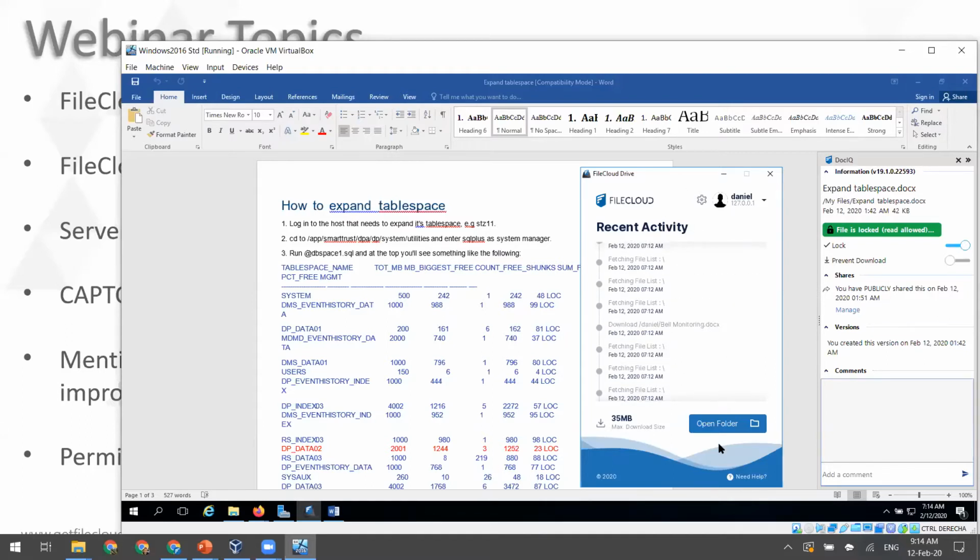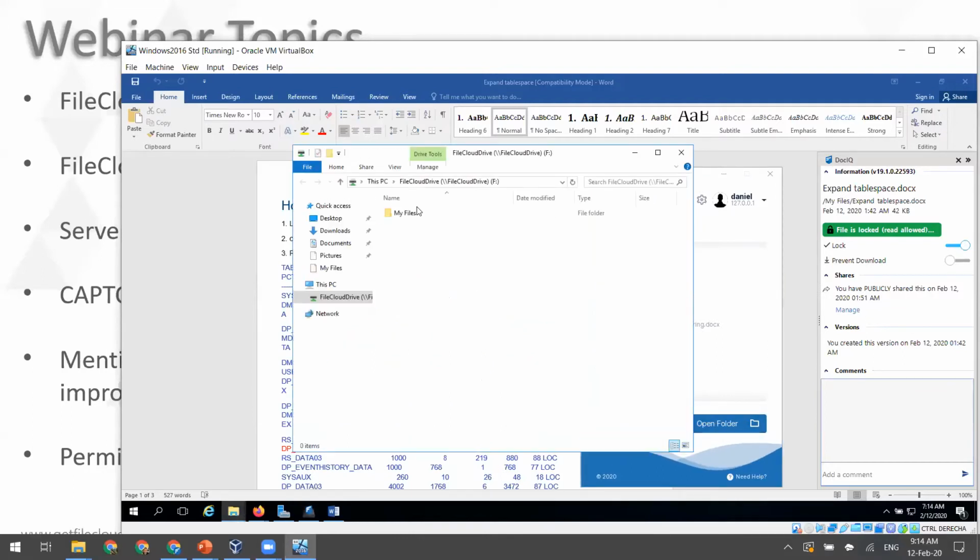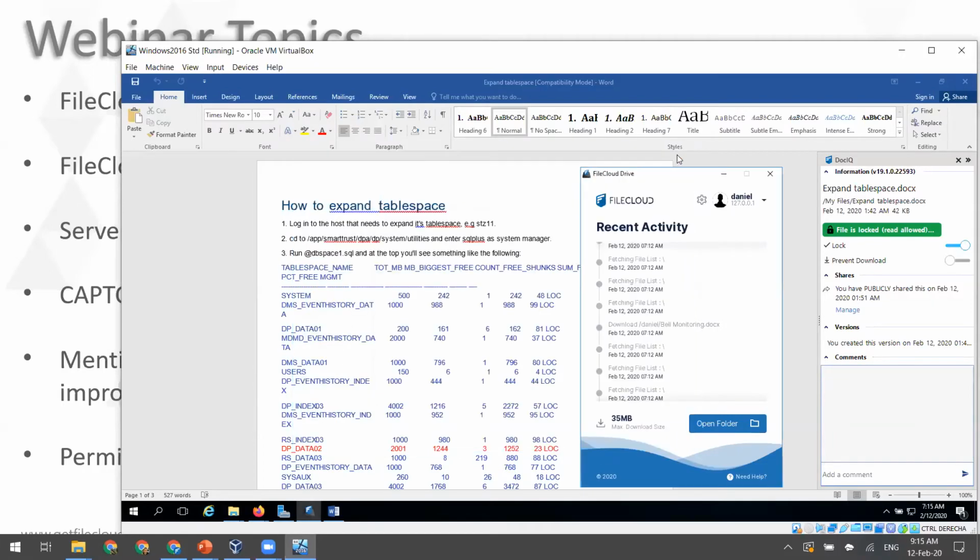From this user interface, I can directly click on open folder and it will open the same folder that I just showed you, okay? That's a direct link.